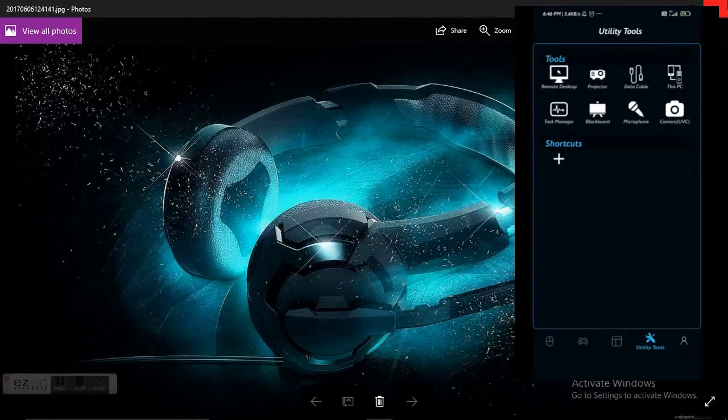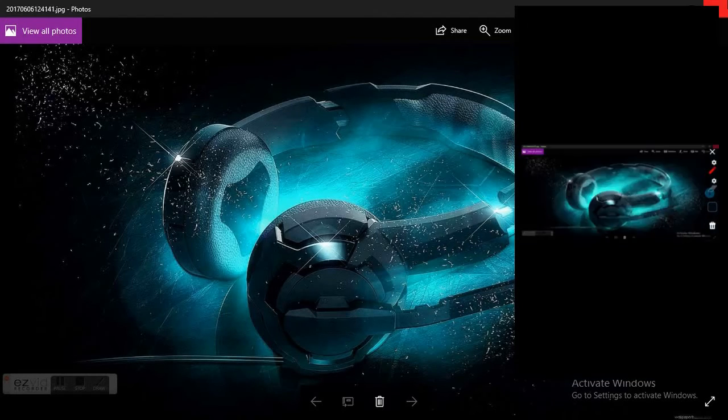Next feature is Task Manager. You can assess what tasks are running on your PC. Next feature is Blackboard. You can use this for drawing anything on your PC screen. Have a look at this. You can use this feature for online classes also.